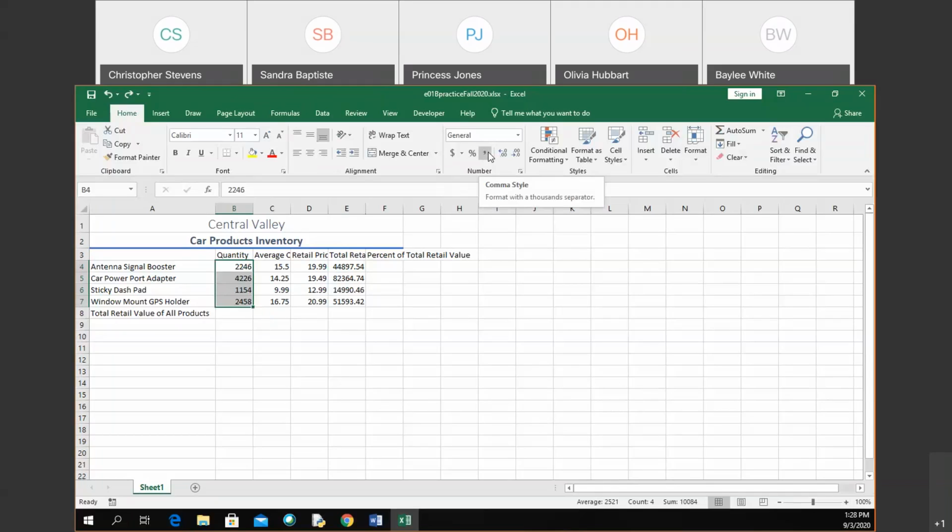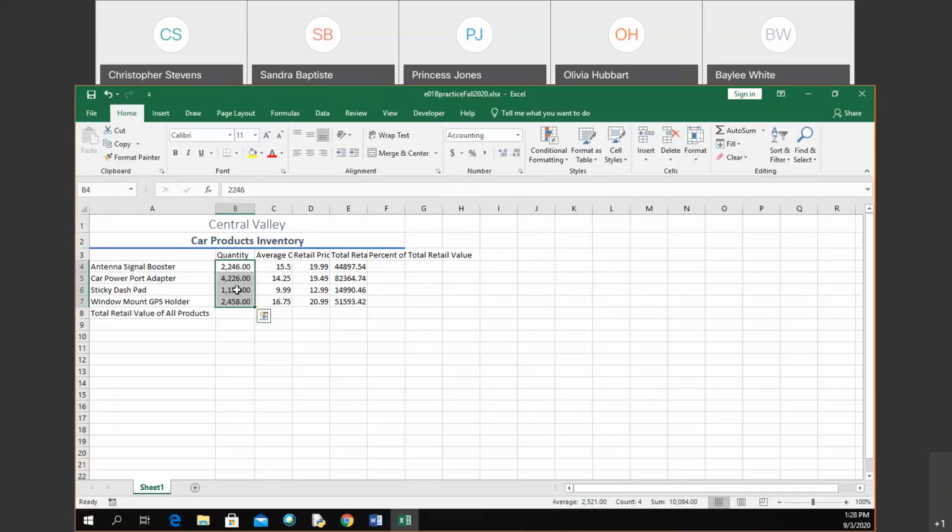But remember, it's the same as accounting, except it doesn't have a dollar sign. That means it has those two decimals at the end there. Well, we don't want to have fractions of these objects. We're going to have only whole numbers. So I need to make a change to the way the comma style was displayed. To make that change, I need to decrease the number of decimals that are shown here.